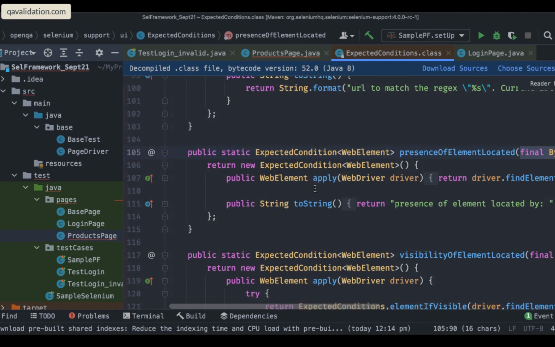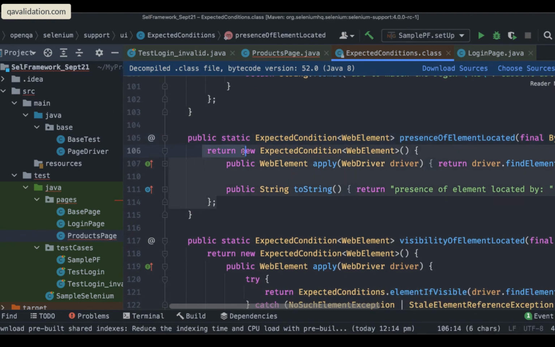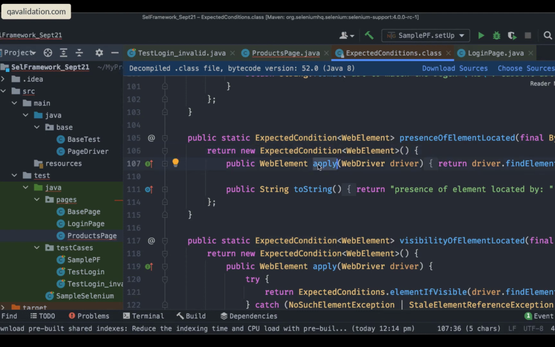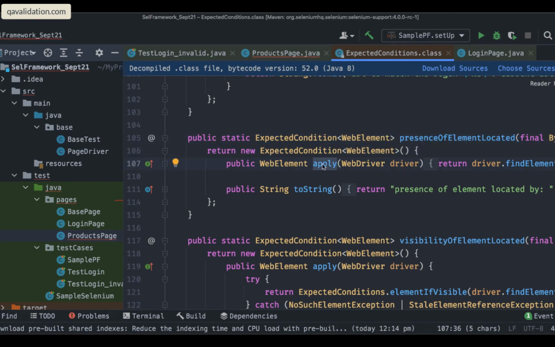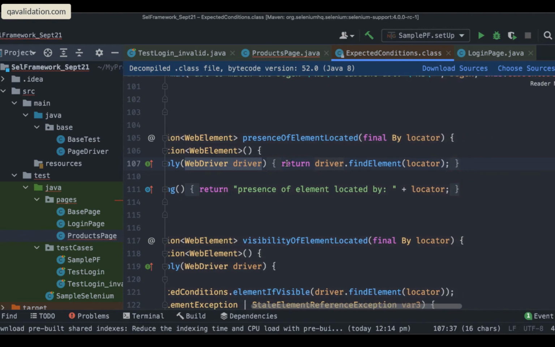After that, if you see here, it is returning an ExpectedCondition of WebElement. Now this is an interface actually. This interface has this apply. Apply is a method which you need to implement. So whenever you are using it this way, you have to implement this apply. This apply has a parameter, that is a WebDriver, and under this you can write any logic, any condition that will become true.